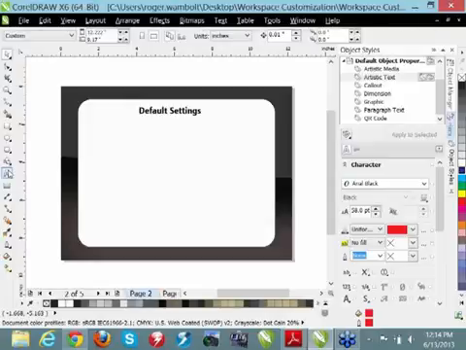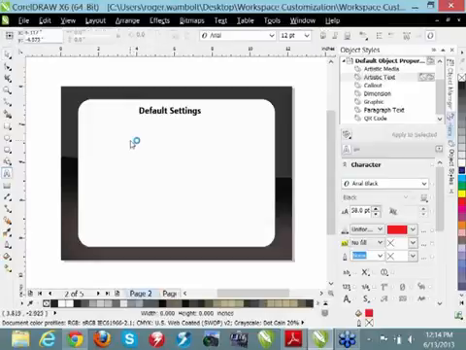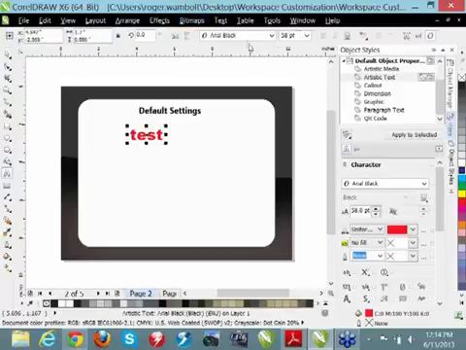And now if I grab my text tool, simply click on the page and type, I now have a 58 point Arial Black with a red fill. So it's very easy in here to change all of the parameters or all of the properties of those objects.